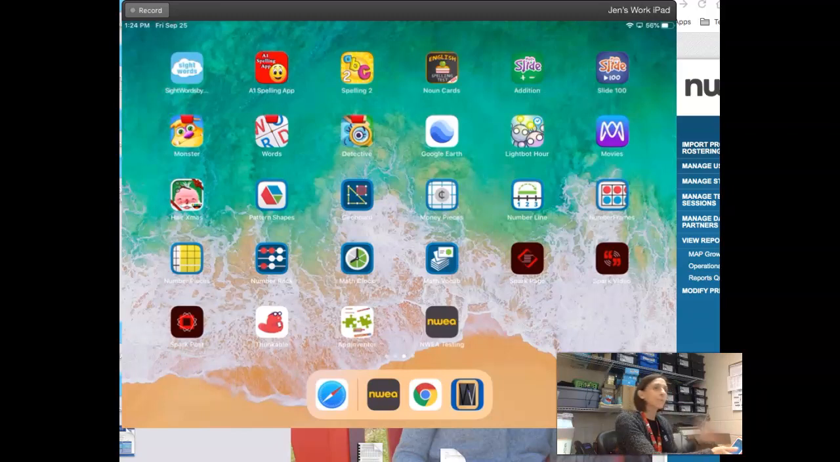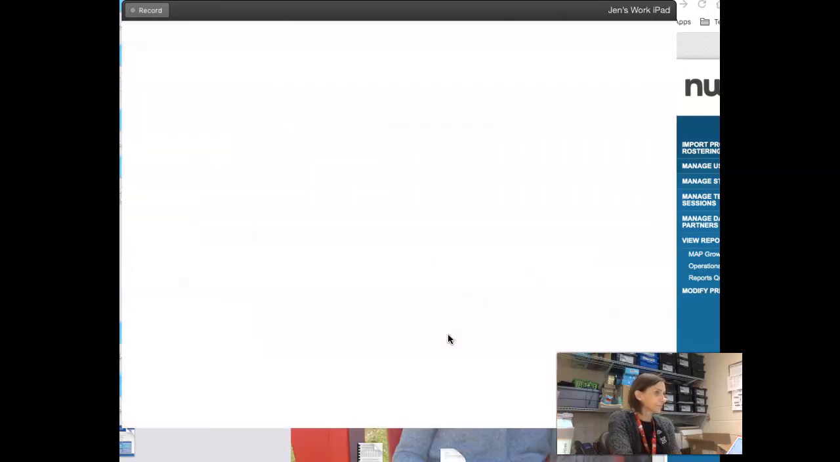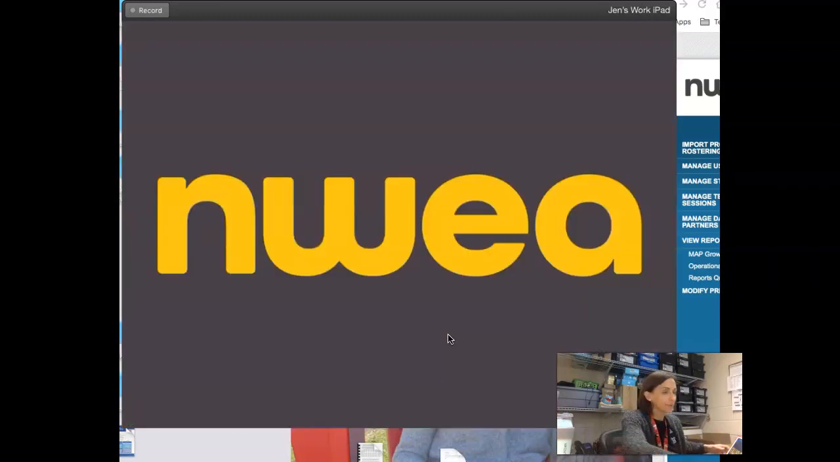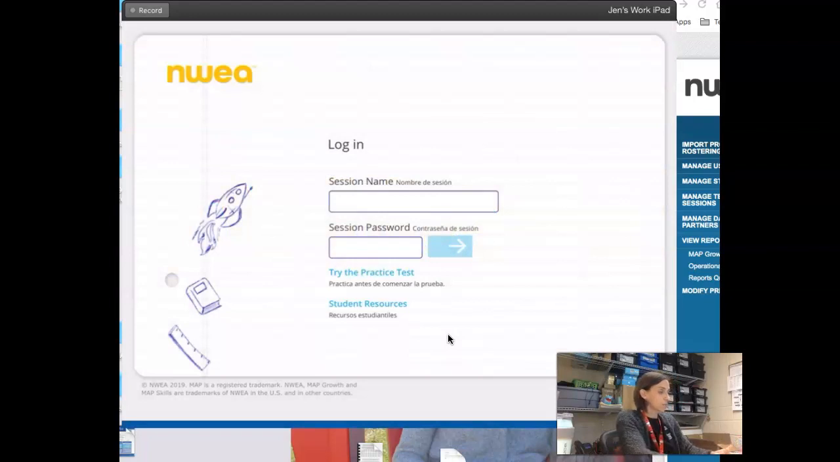So I'm gonna go ahead and jump right in. On the iPad, there is an NWEA app. It looks like this with the yellow lettering. I'm gonna click on that. Within this app, when they first log in, you will see a session name and session password. On the day of the MAP test, if you have a child who is testing remotely at home, your child's teacher will give them a session name and password. This is where they will log in and put that information in, okay?